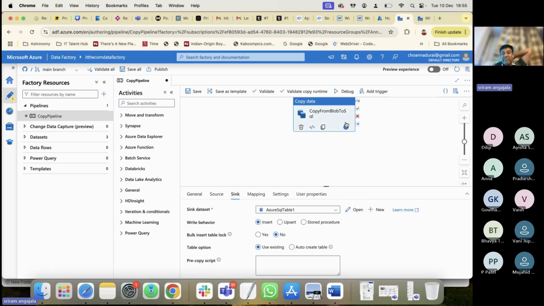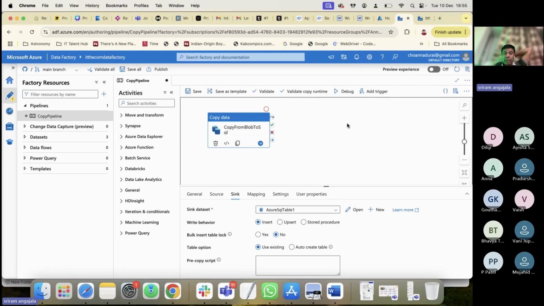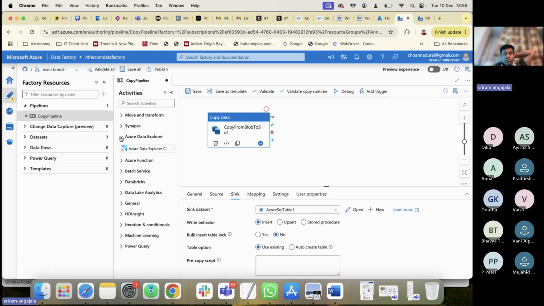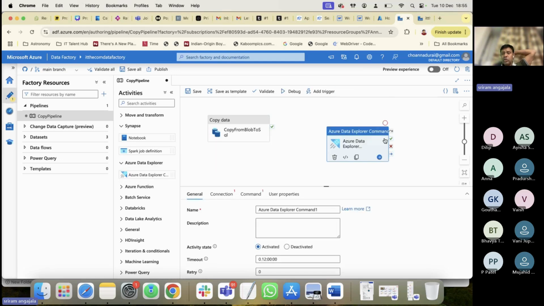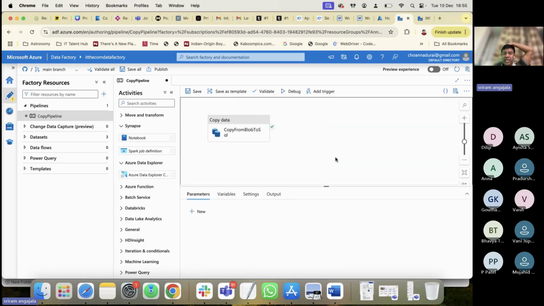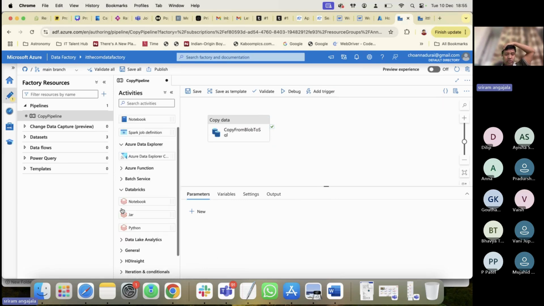If you want, you can create one more level, one more pipeline, after the data comes into SQL. You can create 100 pipelines. For example, if you want to do something else with the data, you can create something like this. You can do Data Explorer if you want. You can just drag it. So there are a lot of things that you can do.